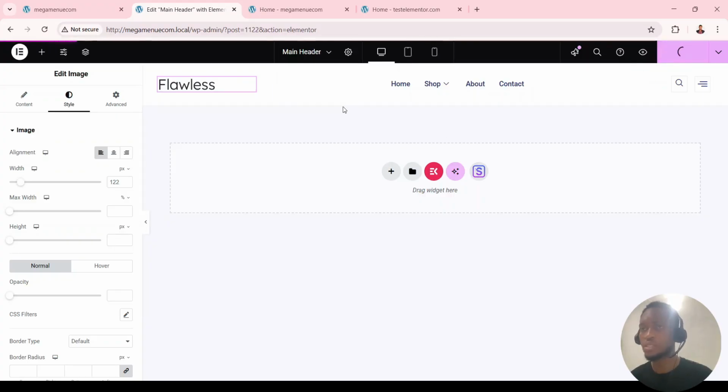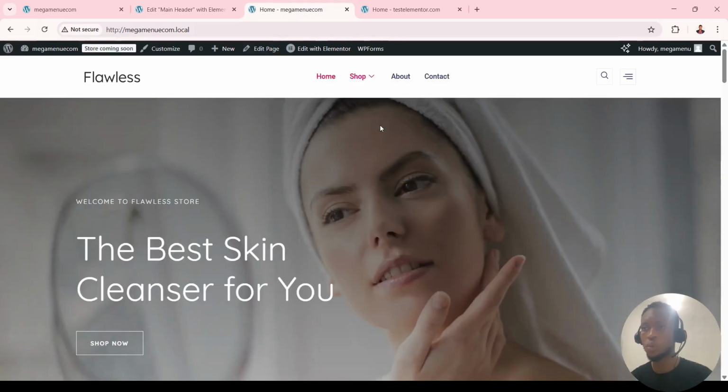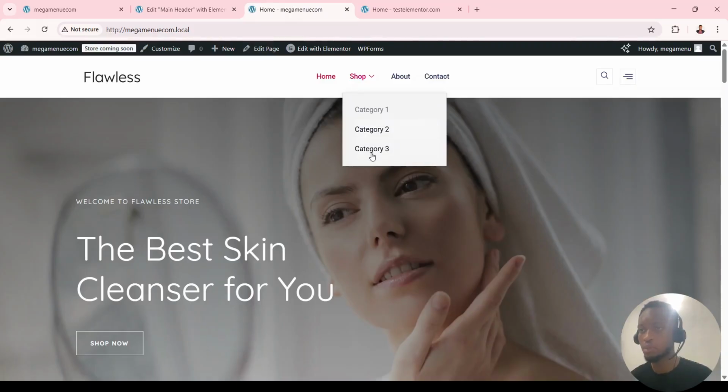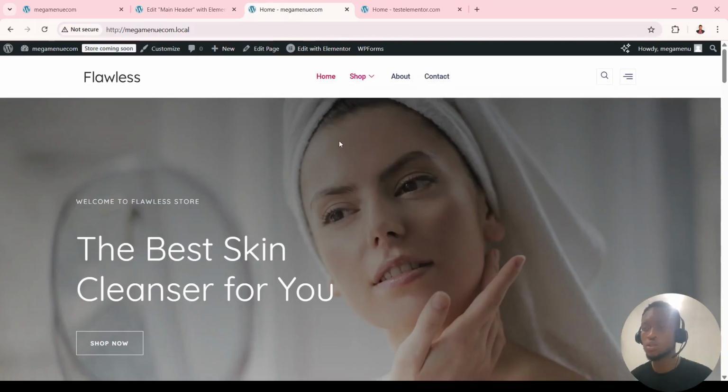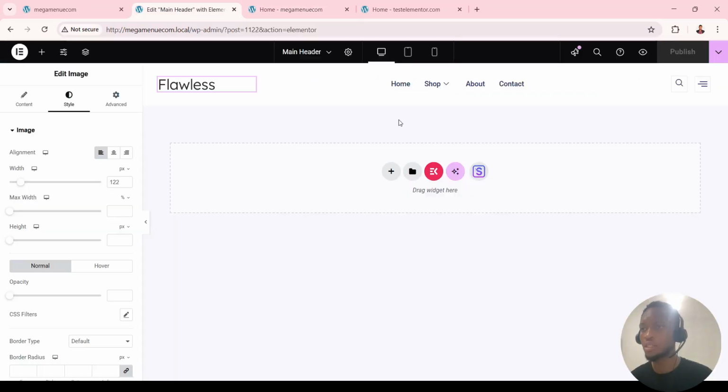Now if I publish, let's see what it looks like. Go back here and then refresh this page. So now we have a different header from what we used to have. If I hover on it, nothing happens, but now we have a new header. So how do we add the mega menu to this new header that we've created? Go back there, and now we're done with the header. We're going to go back to the dashboard.